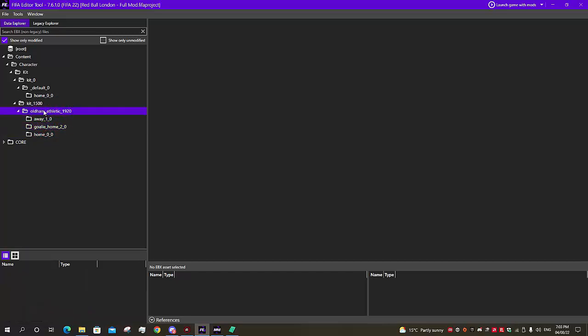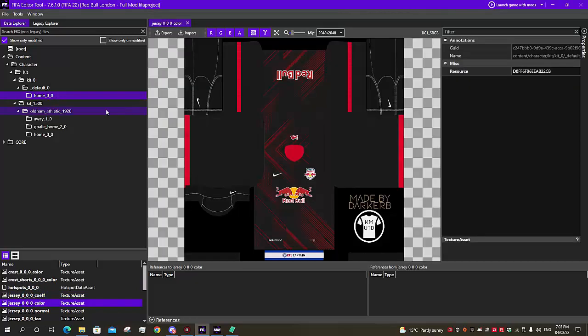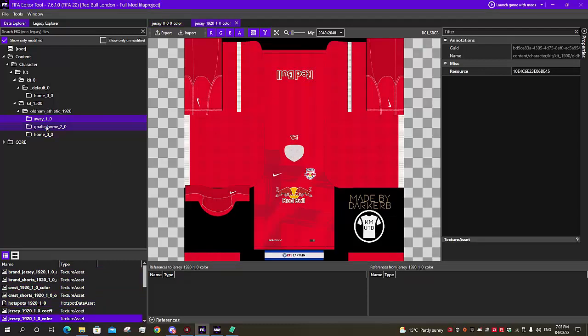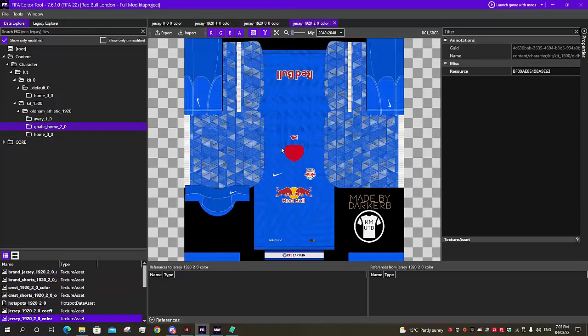So since I replaced Oldham with my Red Bull London kits, I pasted them here, and then obviously, as I showed in the other video, you need default 0 and home 0 for the additional one. So this is my third in the default, and this is the away in Oldham and home in Oldham and goalkeeper in Oldham. So that's the part when it comes to the data explorer.